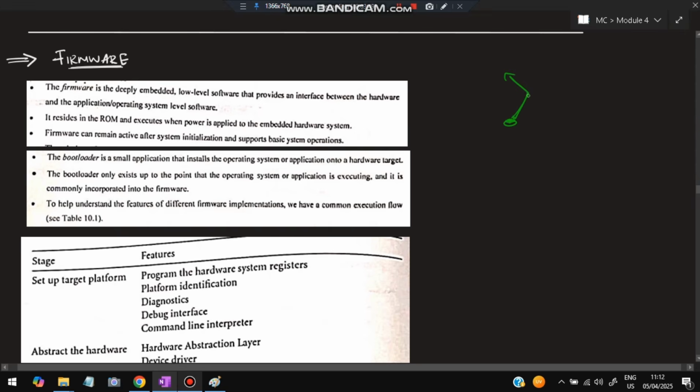For that it will be using one system called a bootloader. It is a small application that installs the operating system or the application onto a hardware target. It only exists up to the point the operating system is executing, and it is commonly incorporated in the firmware. So it is a part of the firmware.